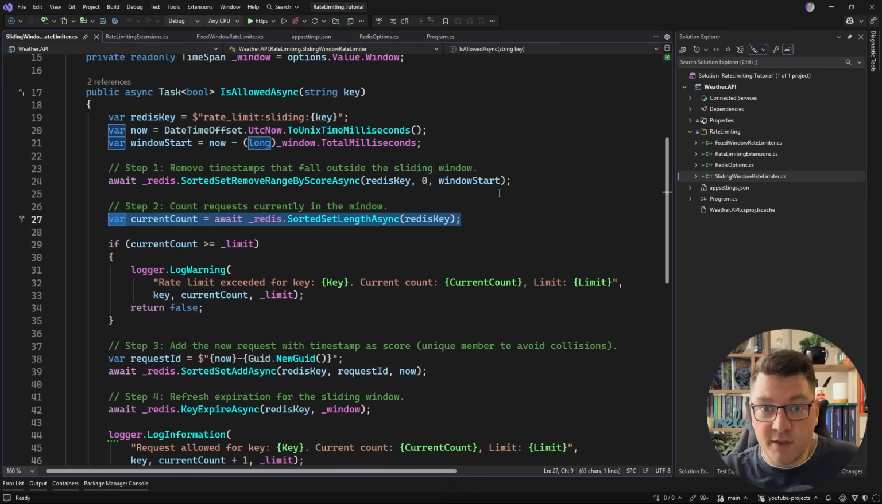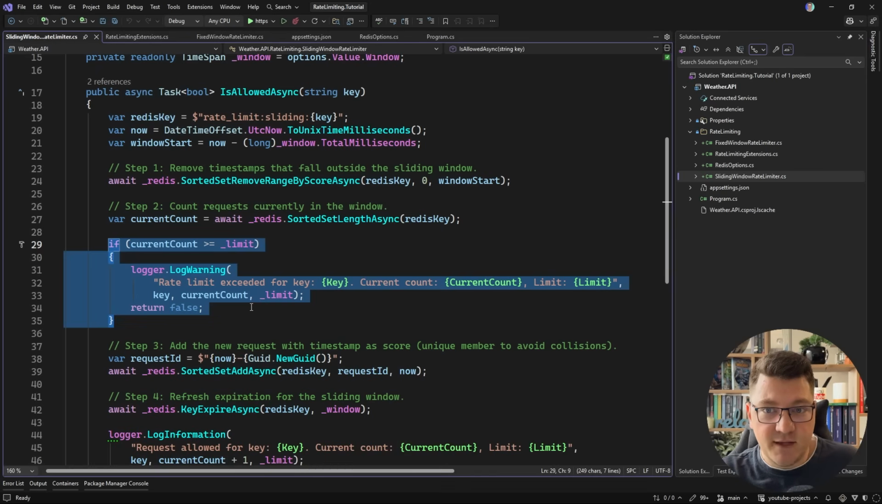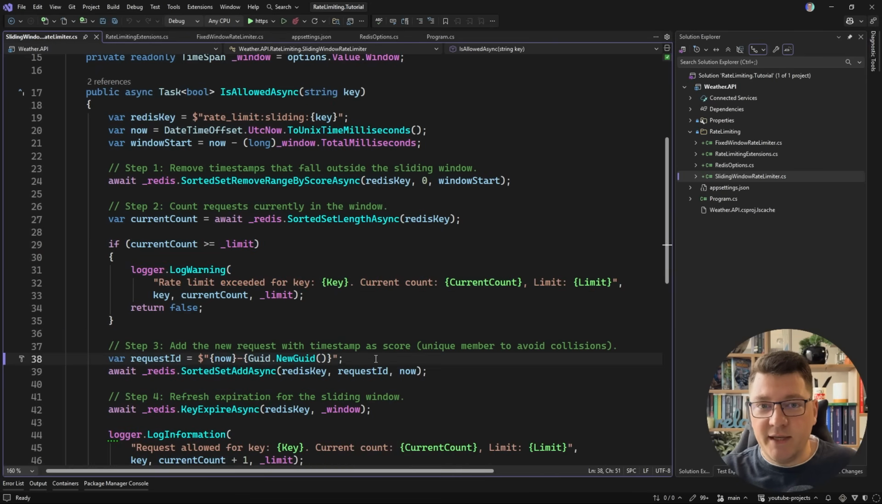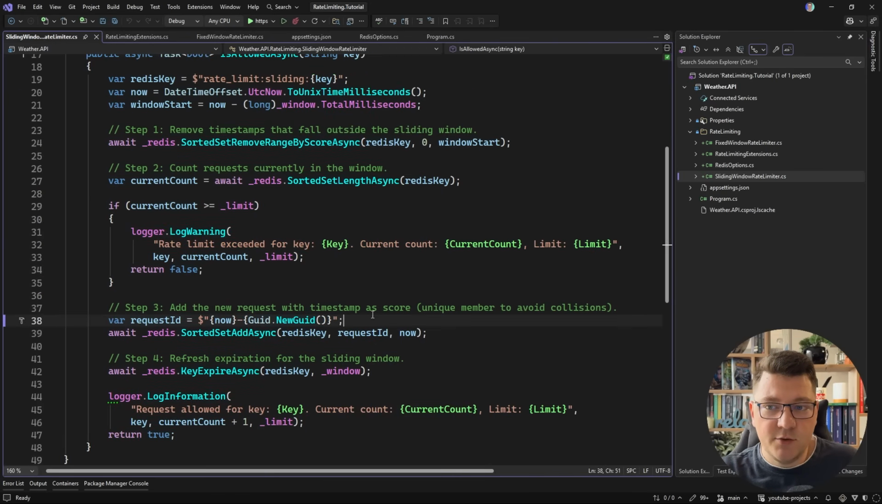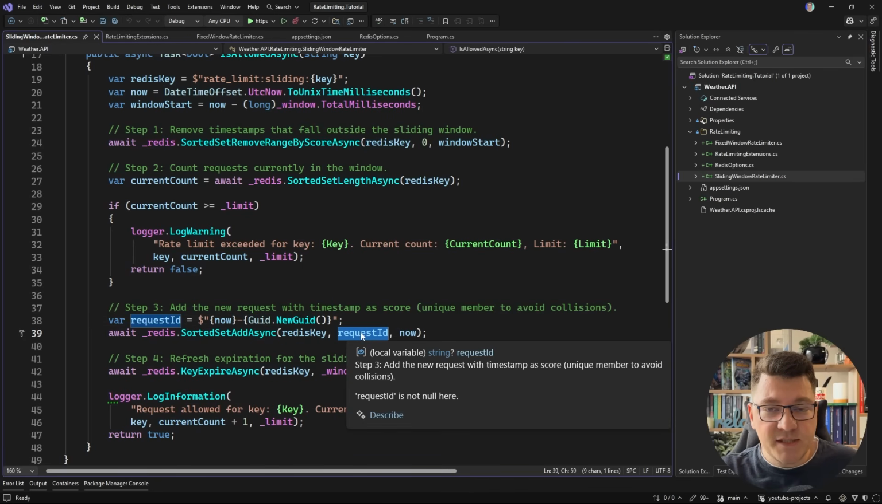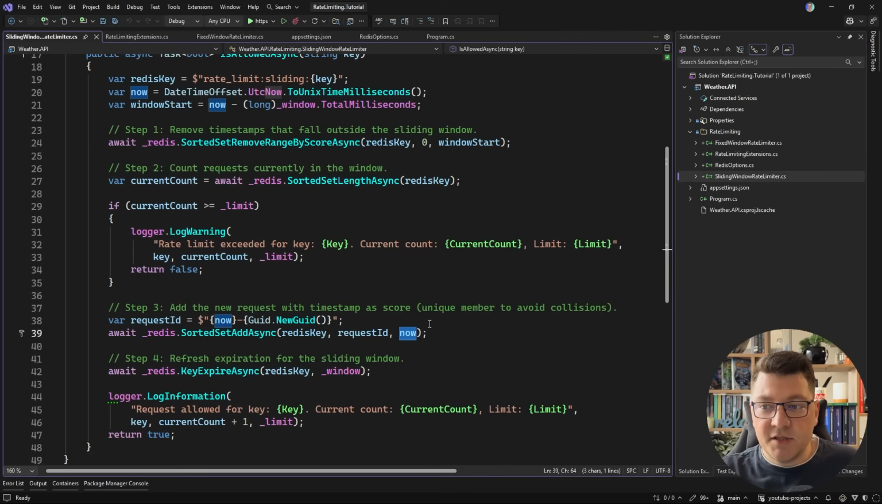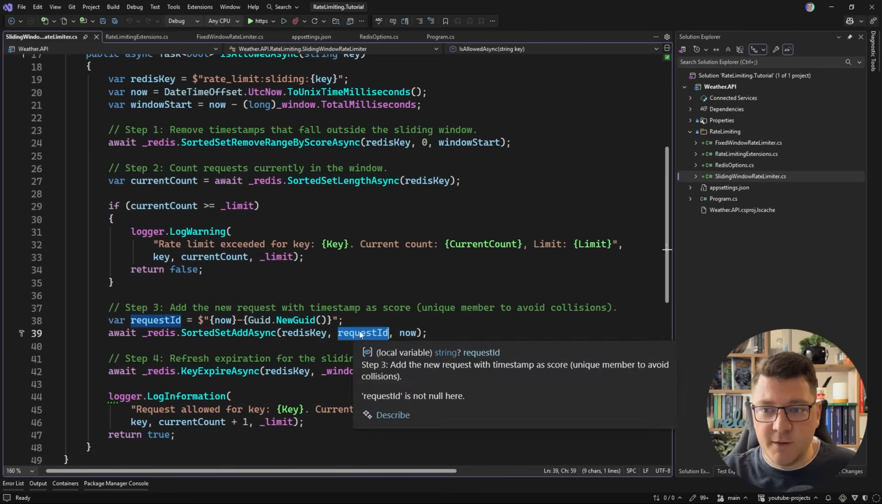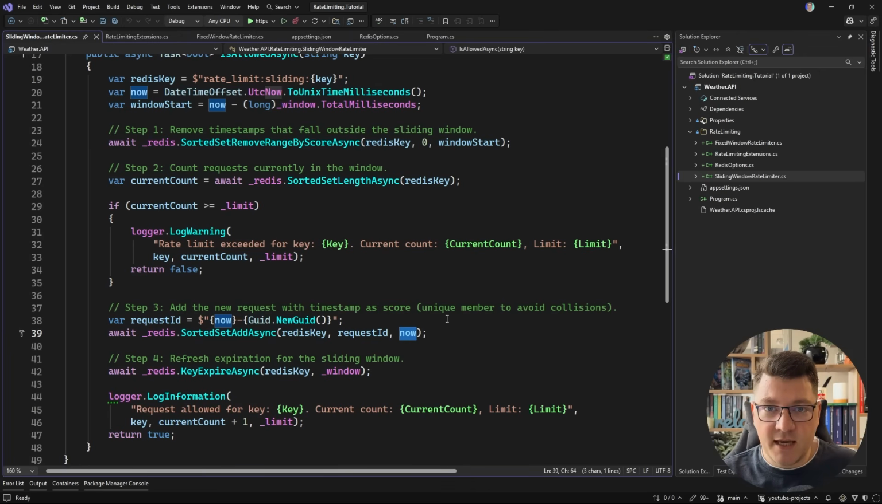Then we check how many requests there are in the current time window, and if that's equal to our rate limit, then we can't satisfy this request and we return false. Otherwise, we have to add some unique value, so we can generate it using a GUID, and we want to add this to our sorted set using our unique key. Then we pass in the request ID as our value, and then this is the critical part. We add the timestamp as the score value for our sorted set entry. This means that our request ID is going to be sorted in the set according to this timestamp, which means we basically only append it at the end, and we continue doing so with every subsequent request. We also want to refresh the expiration for our key, and then we return true.